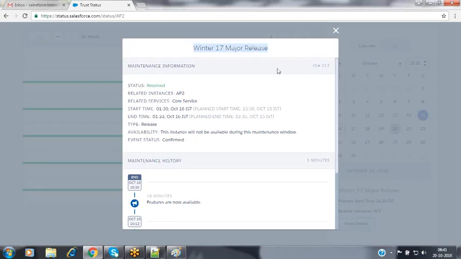Now this is the maintenance information. Release instance, nothing but the AP2 server. Status resolved, nothing but they have installed that, the core services. Now what is the start time? 1:30 October 16th, and the end time is 1:33. Nothing but within 3 minutes they have installed everything.